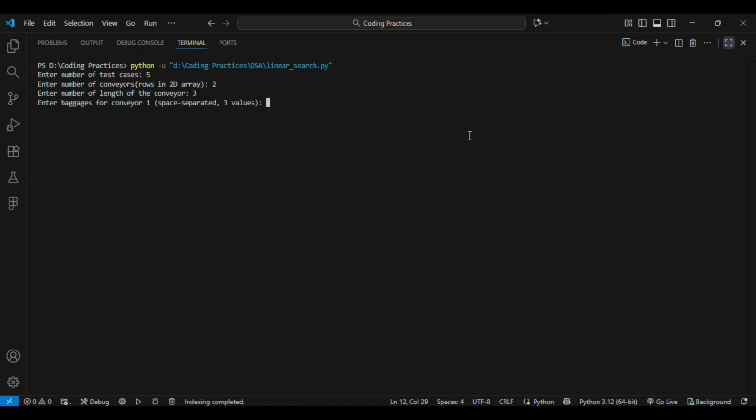So for conveyor 1, we're going to enter 1, 2, 3, 4, 5, 6, and 7, 8, 9. For conveyor 2, we're going to add 9, 8, 7, 6, 5, 4, and 3, 2, 1. Now we're going to search for an element that is in conveyor 1 and conveyor 2. We're going to search for 4, 5, 6.